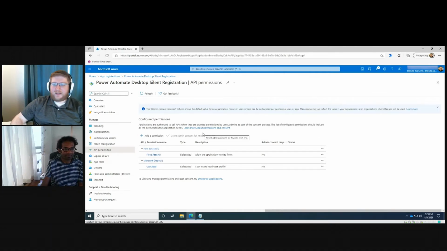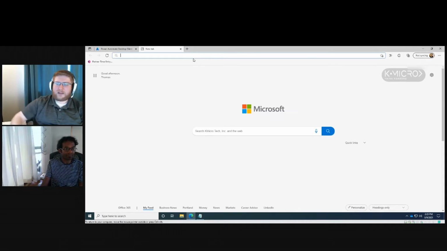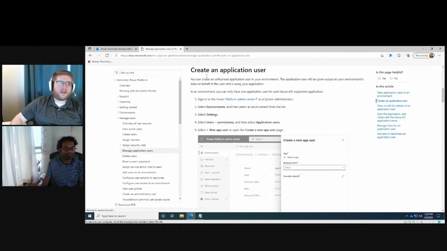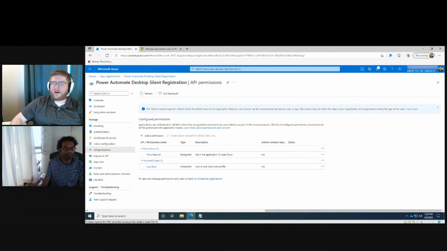The next step would be to create the application user itself. Unfortunately, I don't have permissions to Power Automate Desktop, so I had one of my colleagues set this up for me. But basically, you can reference a Microsoft article here in order to follow the steps that you would need in order to create the application user. And the permissions that you'll want to add are the environment maker or desktop flows machine owner permissions when you create the application user.